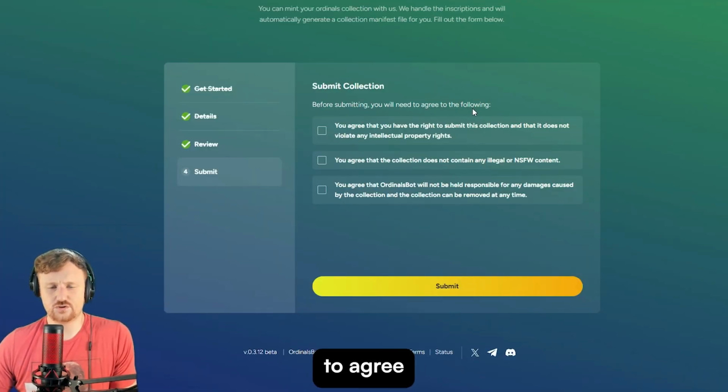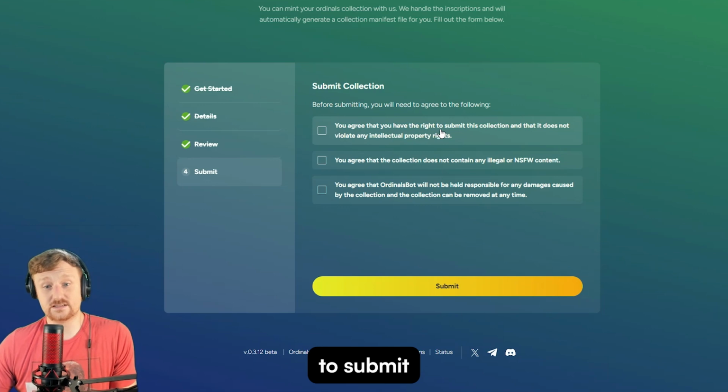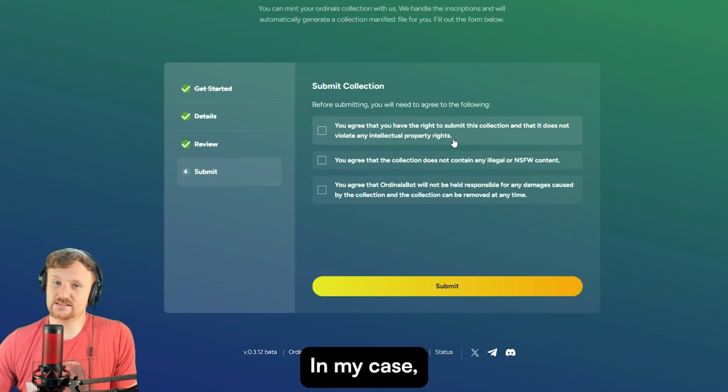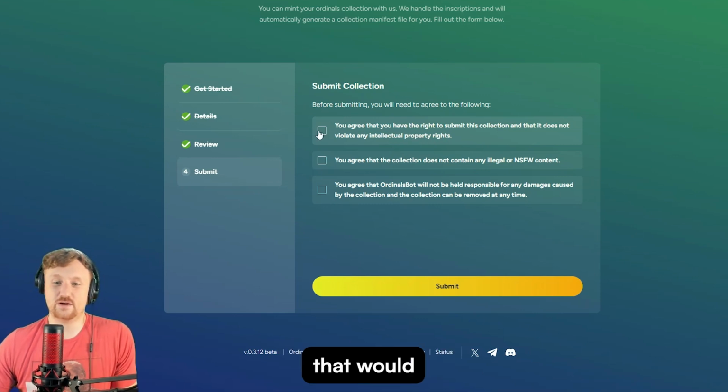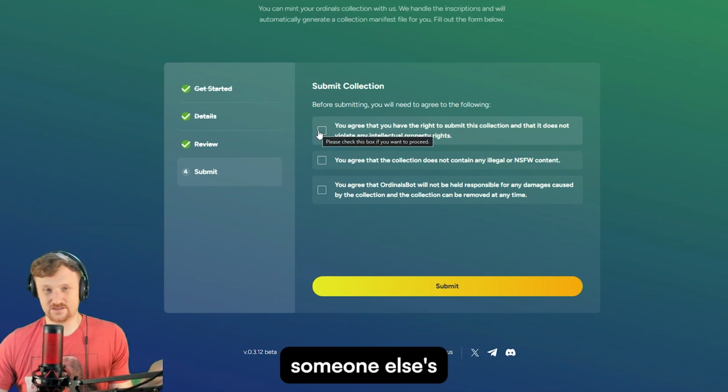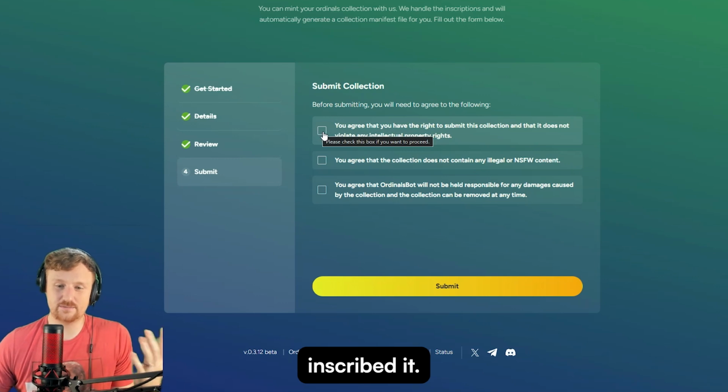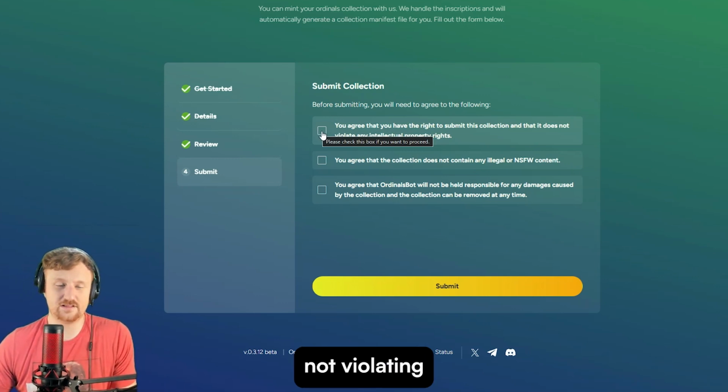Before submitting, you will need to agree to the following. You agree that you have the right to submit this collection and that it does not violate any intellectual property rights. In my case, I'm actually using some dummy pictures that I'm not going to be inscribing that would violate copyrights or someone else's intellectual property rights because they've already inscribed it. Please make sure that you're not violating anything like this.